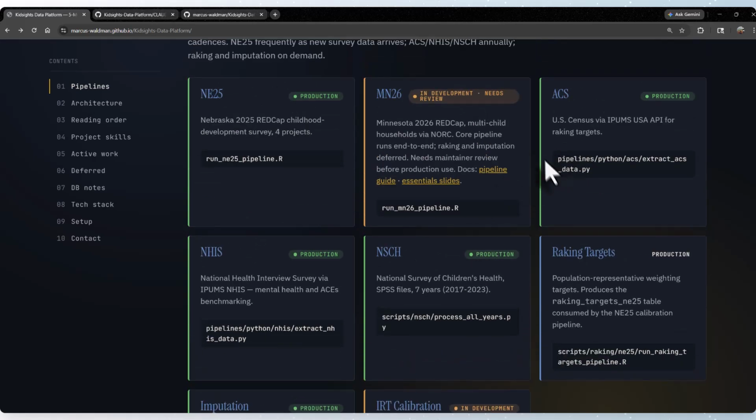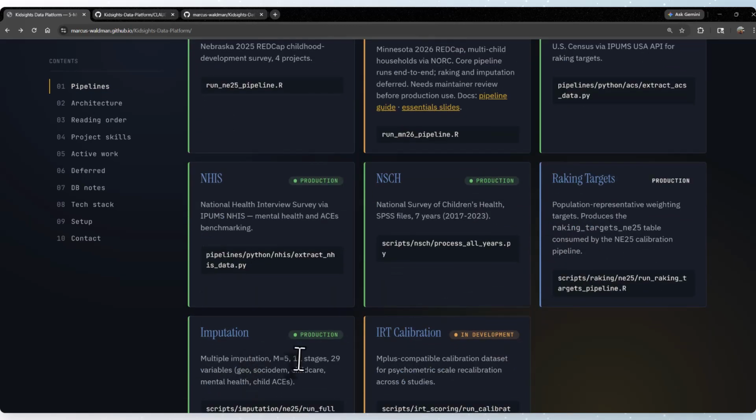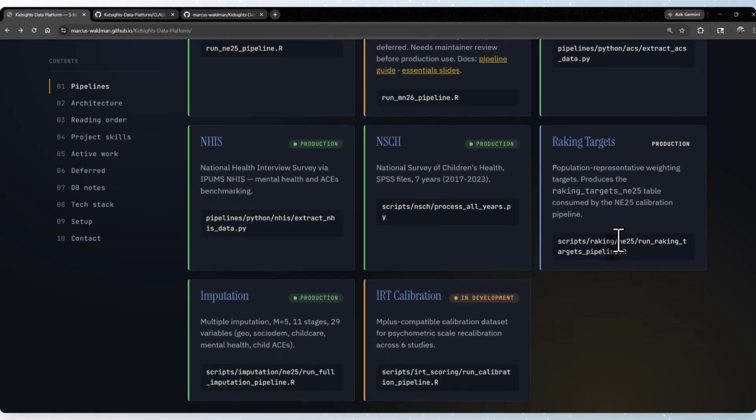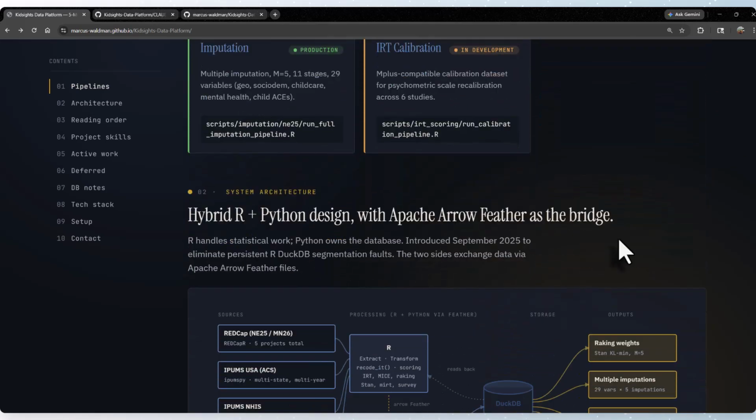We also have an American Community Survey, NHIS, NSCH, raking weights, and imputation pipeline. The imputation pipeline might be relevant down the road. The government data sets and the raking targets are all for raking, which was relevant for the Nebraska 2025, but not for 2026.